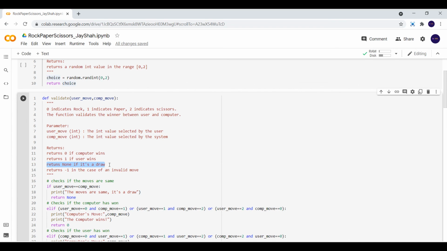So if you and the computer both choose the same action, rock for example, I mean rock paper scissors, then it will just return None because both of you have the same move and no one has won. And it returns -1 in case of an invalid move. Actually there is no possibility of any other move, but suppose something goes wrong, in the case of this possible invalid move, it just returns -1.